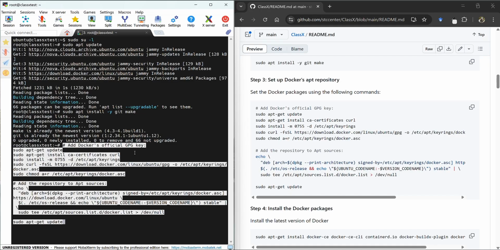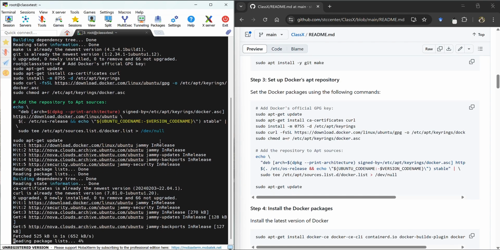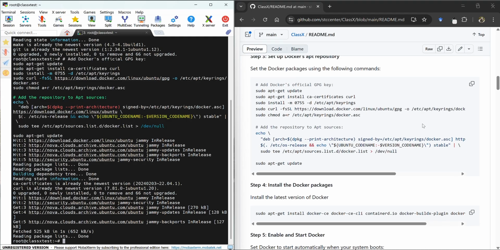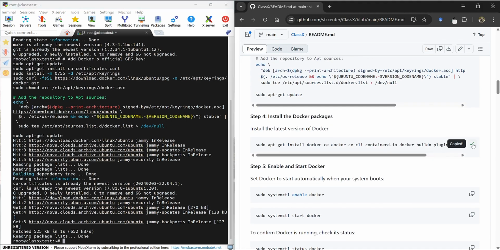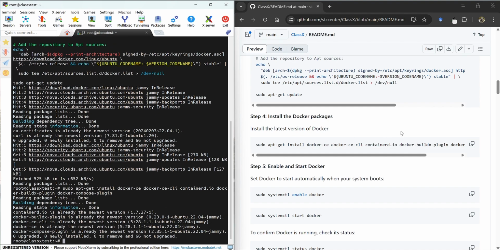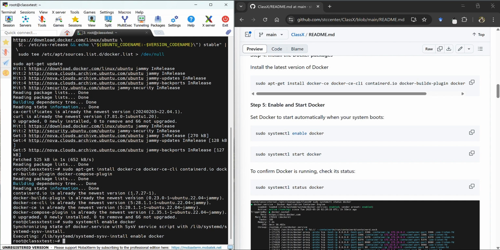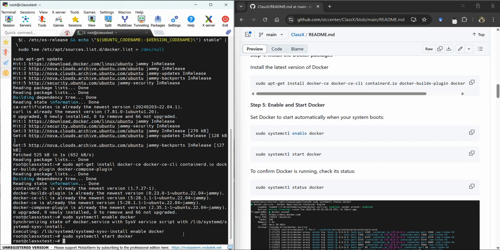So now set up the Docker packages using the following command. Once this is done, install the latest version of Docker. Now set Docker to start automatically when your system boots. So now to confirm Docker is running, check its status by running the following command.